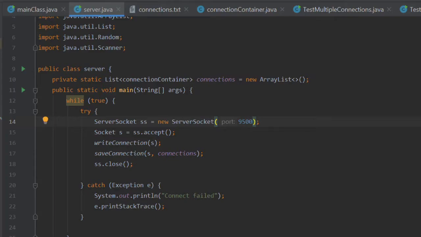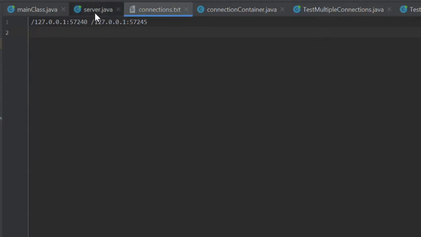The connections list is going to be used to store connections while the server is running. The connections text file is going to be used to store connections in the event that the server goes down. So if the server crashes, all the connections should already be written here. Therefore, any games can be retained should the server go down.